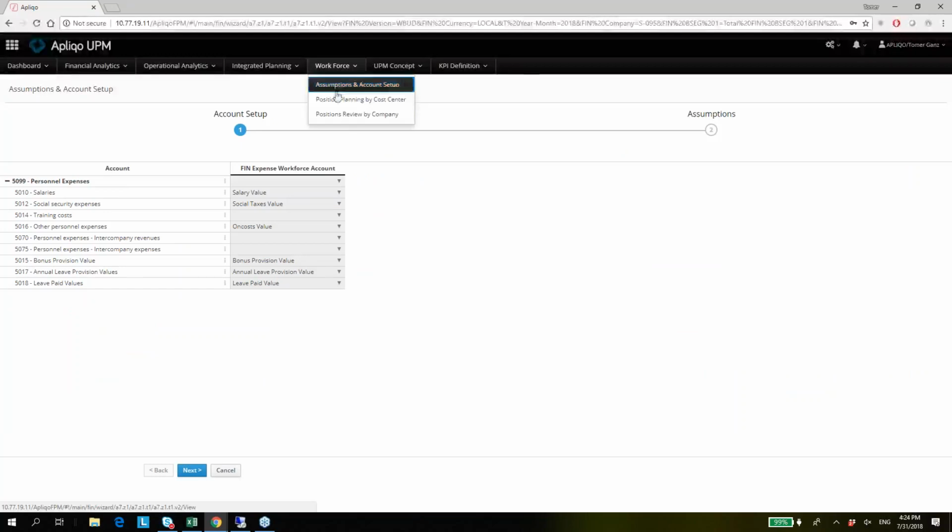If I go into the wizard, which is the assumptions and account setup, I see on the left-hand side my accounts from the original chart of accounts dimension that comes from the ERP system, or whatever kind of original account you do your P&L and reporting on. And this is how we can map each one of our specific assumptions in the bottom up to a real account in the chart of accounts.